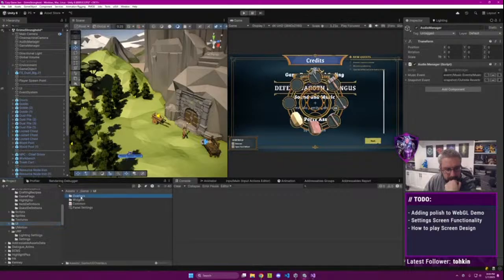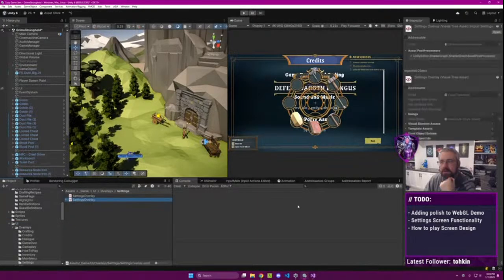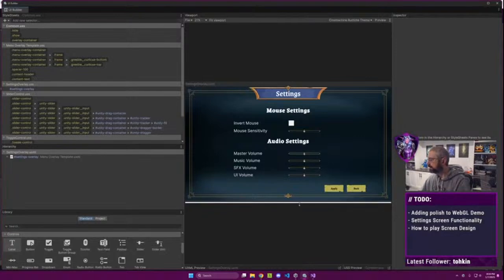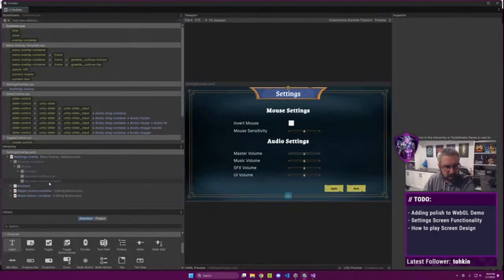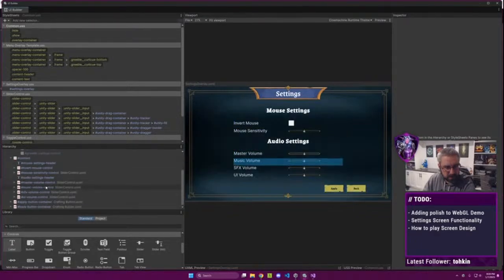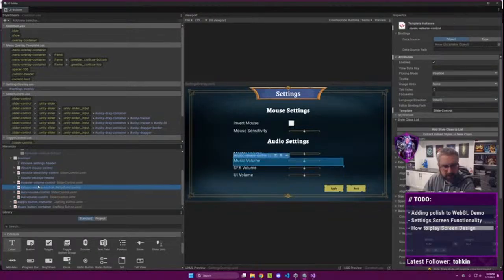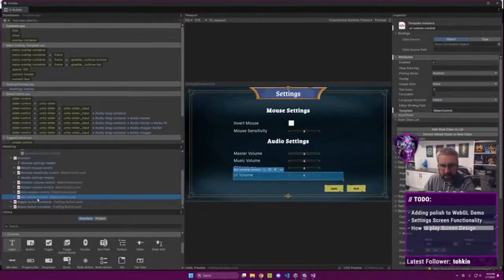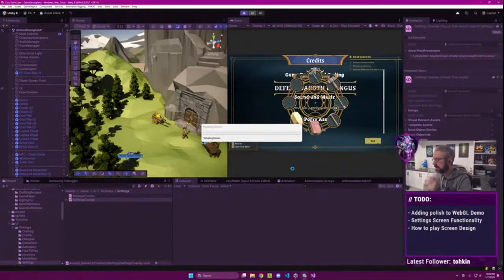UI overlays, settings, with the last music track still in there. Hold on, please. Sound effects, music, they're all labeled correctly. Okay, let's try it again.